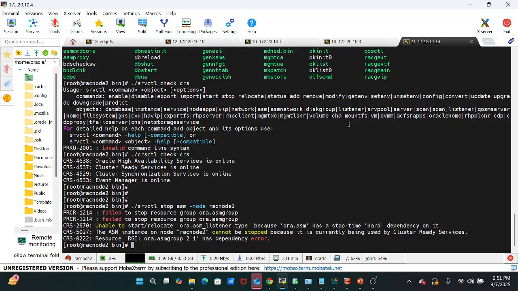This is my UAT environment. If you are doing all this in your production, you have to take care of every simple thing, like what it's saying. If you don't know why it's saying that, or how you can relocate this, you can first research on that and then move further.